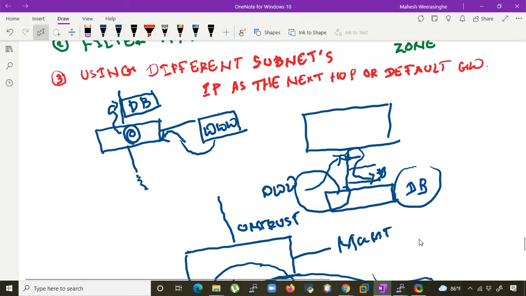In on-prem deployments, this web subnet can have a default gateway, and that should belong to this web subnet. Because if this web subnet is, let's say, 192.168.1.0/24, it cannot have some different gateway. That means we cannot have a 192.168.2.0 range next hop or default gateway. The default gateway must belong to the same subnet.